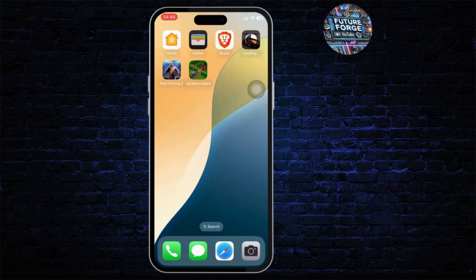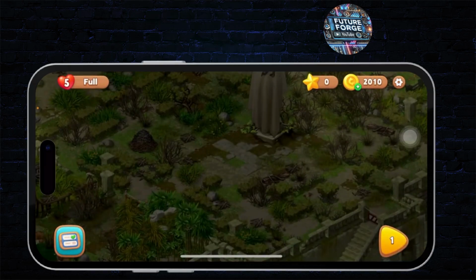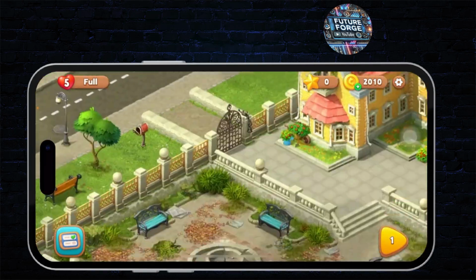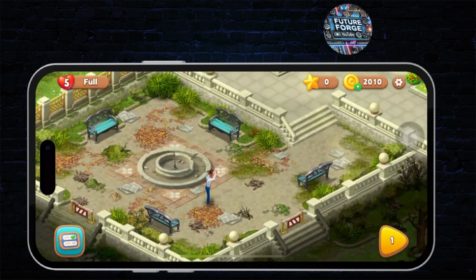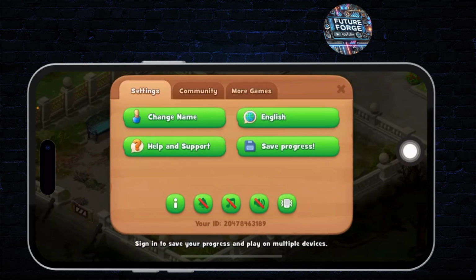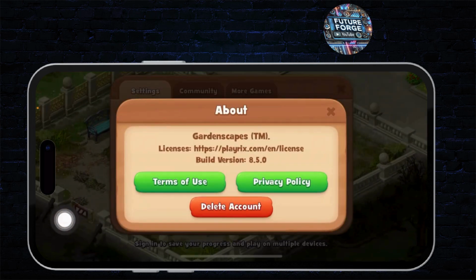So after you get the app, all you now need to do is open it up. After you open it up, this is what the initial page is gonna look like. It might differ from people to people. And after you're here, tap on the settings icon on the top right corner. After you tap on it, make sure that you're on the settings panel here. And now all you need to do is tap on this icon that looks like an eye here.